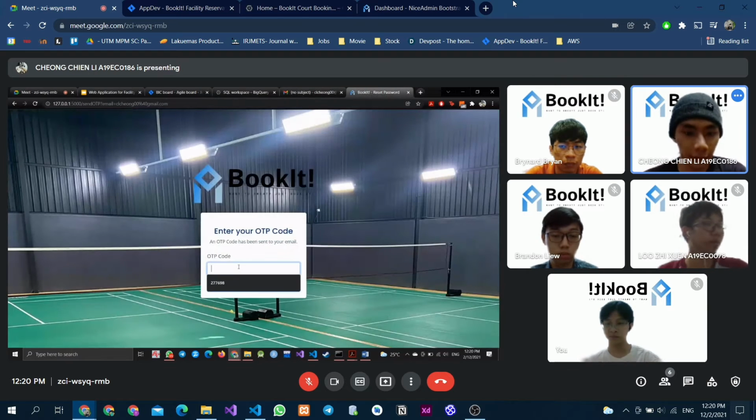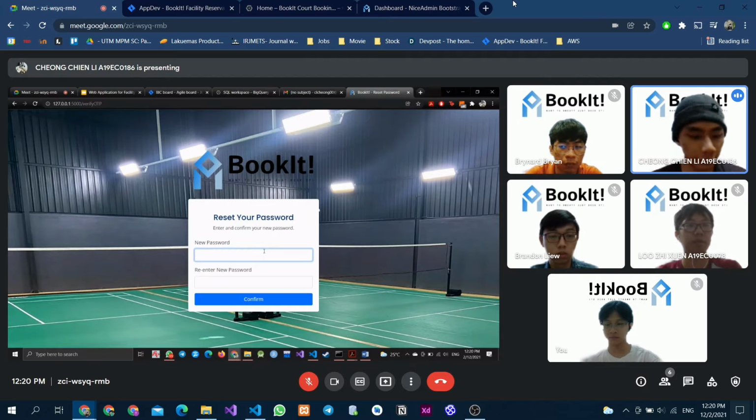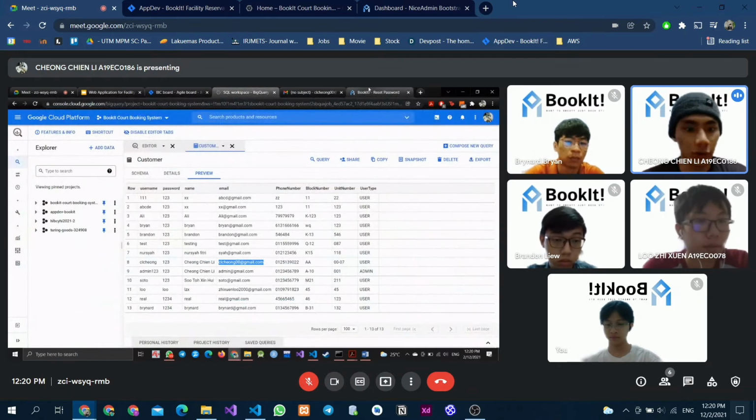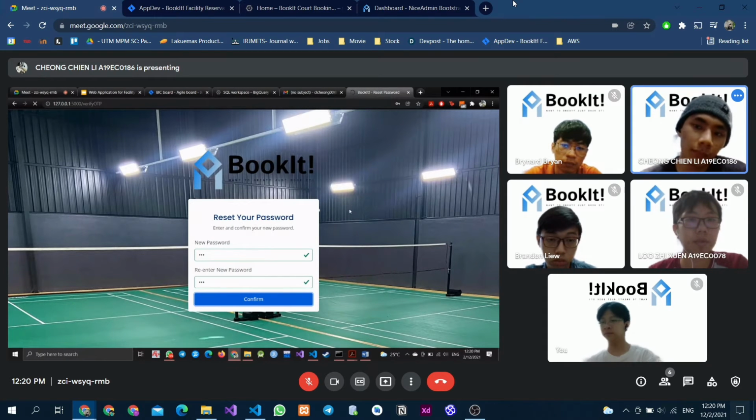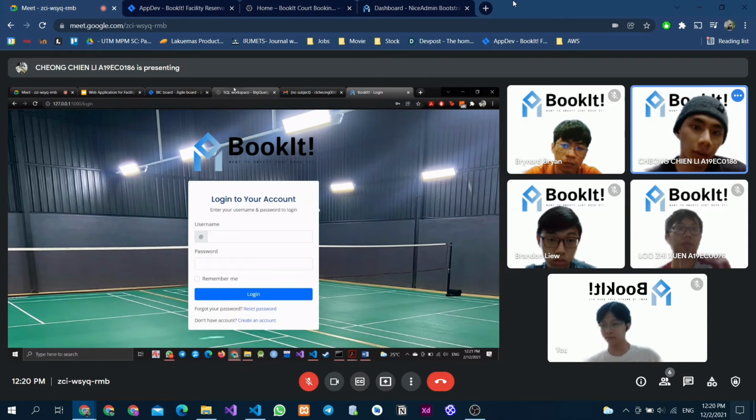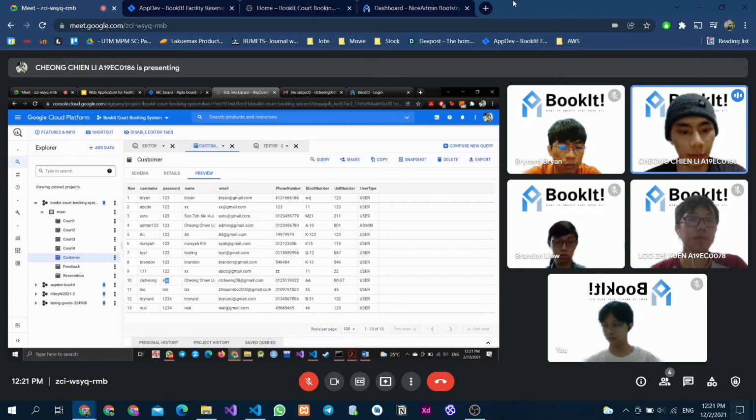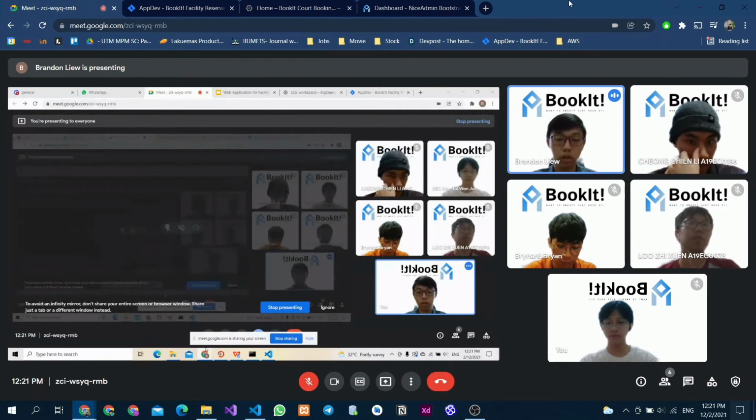I just enter it here, and if it's correct, now I can reset my password. Let's say my password is now 123 and I want to change it to ABC instead. If I refresh the database, you can see that my account password has been changed to ABC. That's it for my part, and I will now pass to Brandon to present his part. Let me just stop sharing.